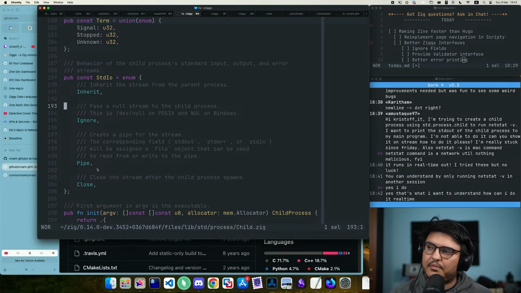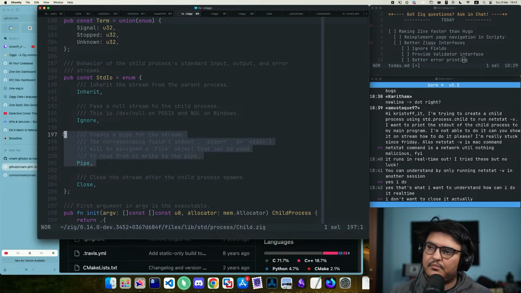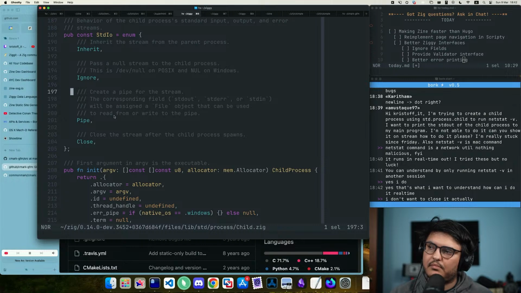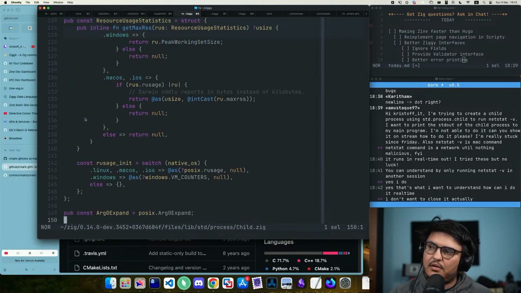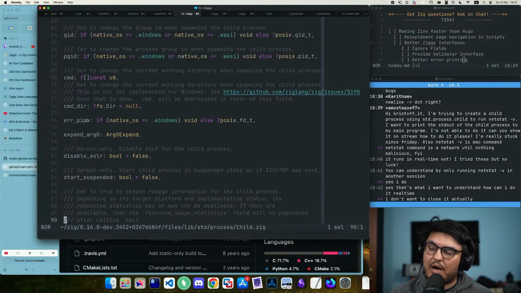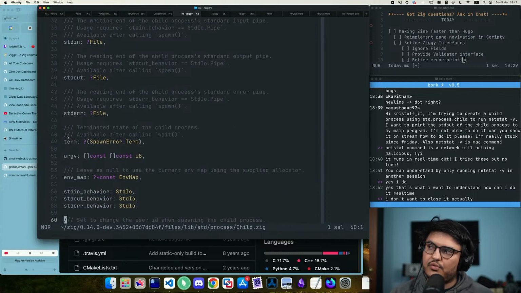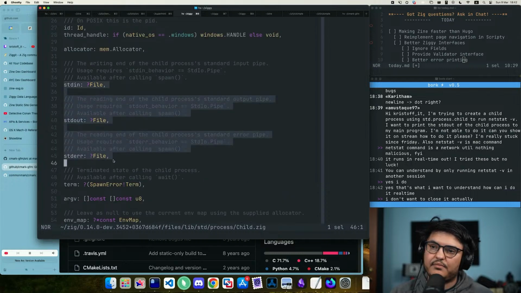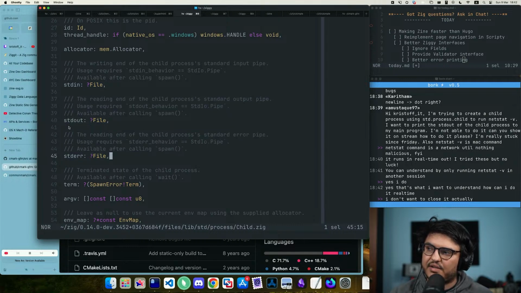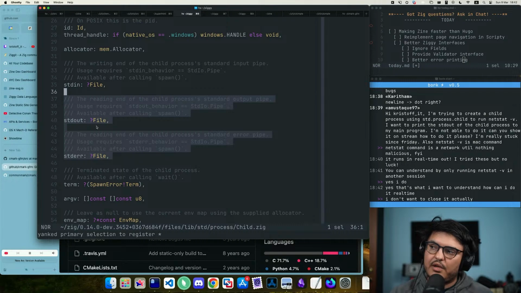"How can I do it in real time?" You need this. You need pipe. You need to have the behavior be pipe. And then in your program, while the child runs and you're not waiting for it, you need to consume these. Well, I'm guessing what you care about is standard error or standard out, one of these two. So you need to consume these.